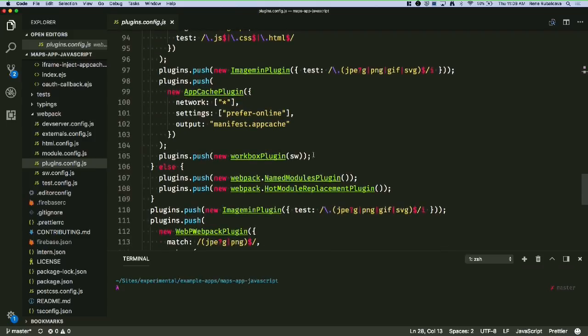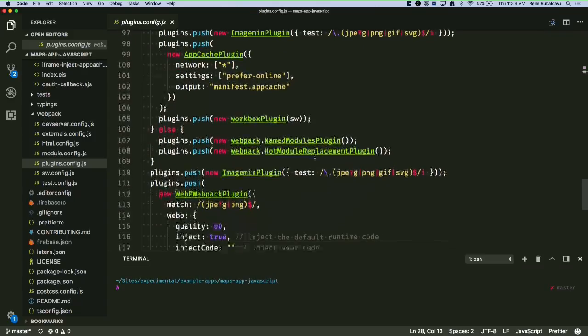Then I'm doing this other plugin here. I'll show you this in a second. This is a Workbox plugin that is going to generate a service workers file for me that is going to do some more excessive caching for my application to speed up boot times for my app. And then I do some other stuff here.